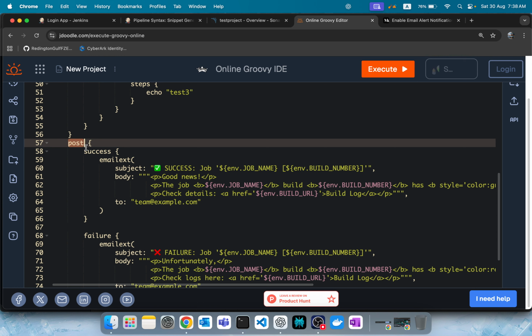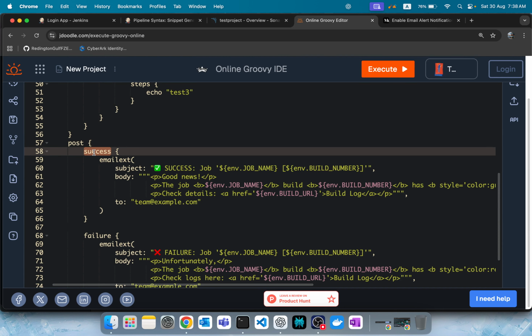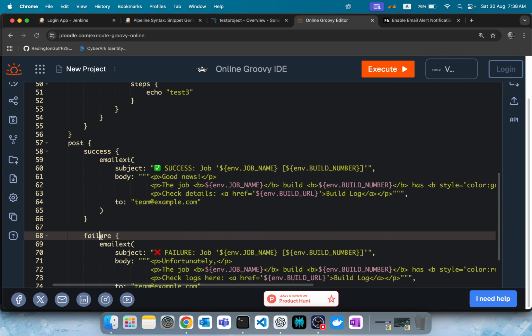So what should happen in the post build action, right? If it is success, what should happen? If it is success, email extension, it means send an email. If it is failure, email something like that.